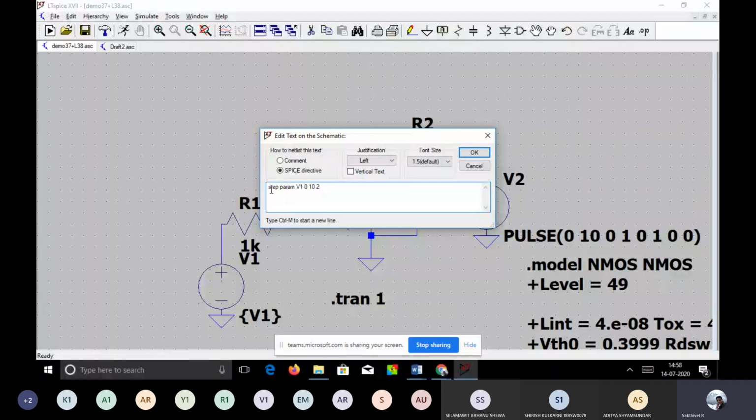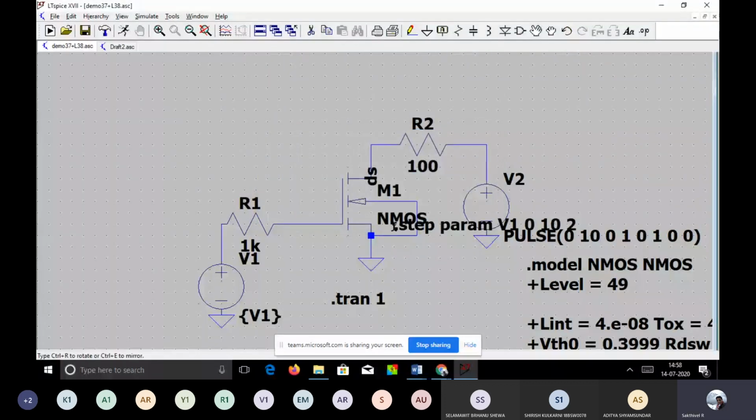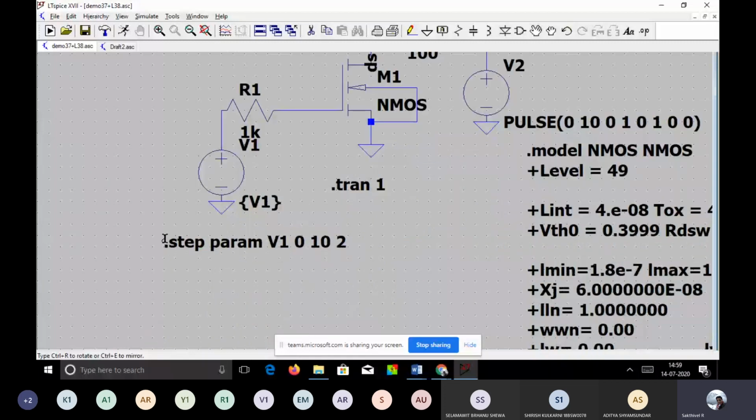So what I'm trying to say, .step. So vary the step, you sweep the V1 voltage in a step. Which parameter? V1 voltage parameter. What is your starting value? 0. What is your ending value? 10. What is the step value? 2. That's all. So this is just a command. I am just giving that command. Place it just below this. Anywhere, of course, you can keep it anywhere inside the design space. That's all. So Control S, save.